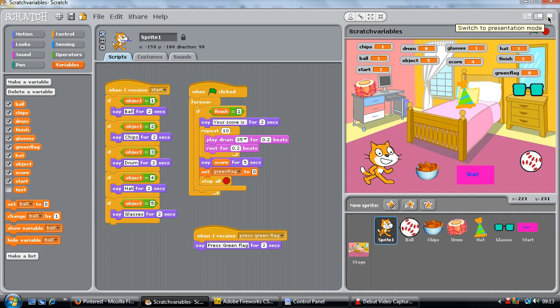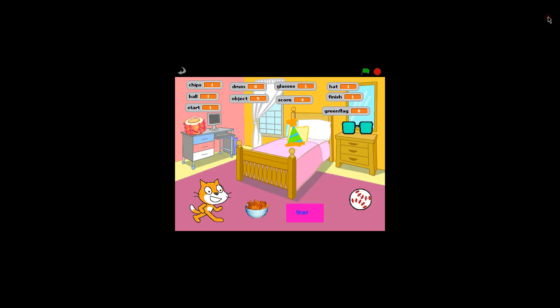So we're going to maximize that and ask, should we make a mistake first? We'll press start, and as you see, because we finished last time, the green flag is at 0 and finishes at 1. The computer won't like that. It tells you, press the green flag. So we'll press the green flag, and you'll notice every single variable is on 0, but the green flag has been pressed, so that tells us that we pressed the green flag. So now the start button will work.